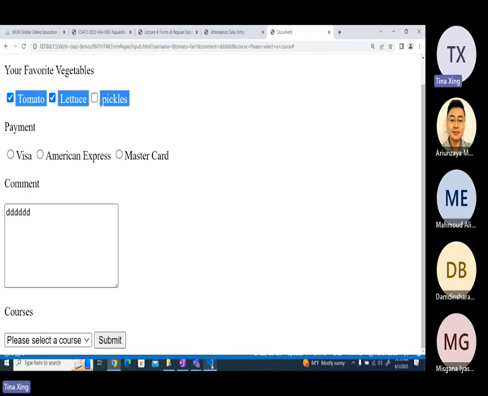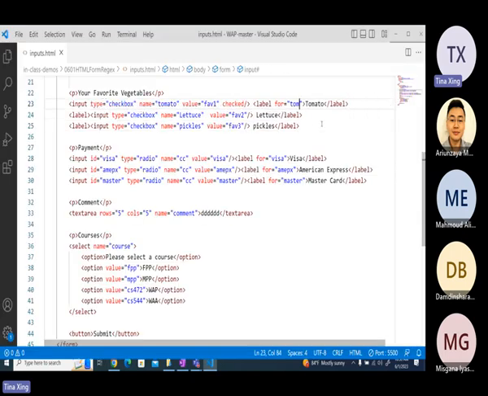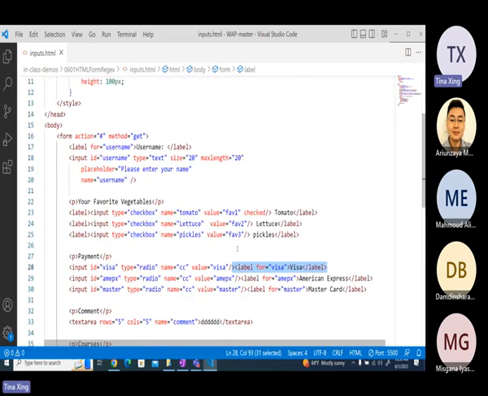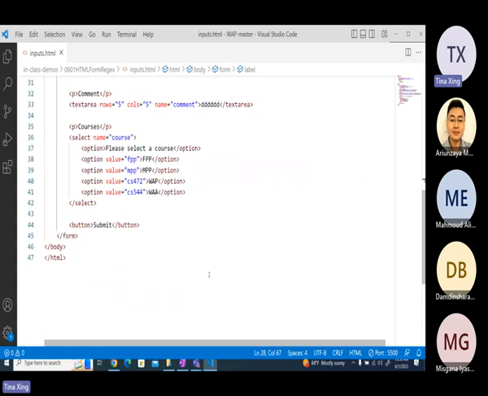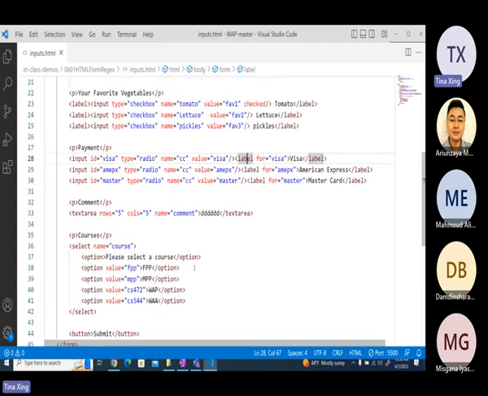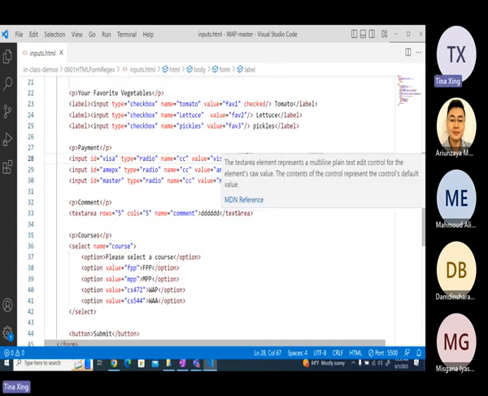Works. Okay, let me revert it back. Just to show you different ways. The reason you do it this way is when you have a requirement like this: suppose you have a text somewhere, and the radio button is in another place. You do it this way.